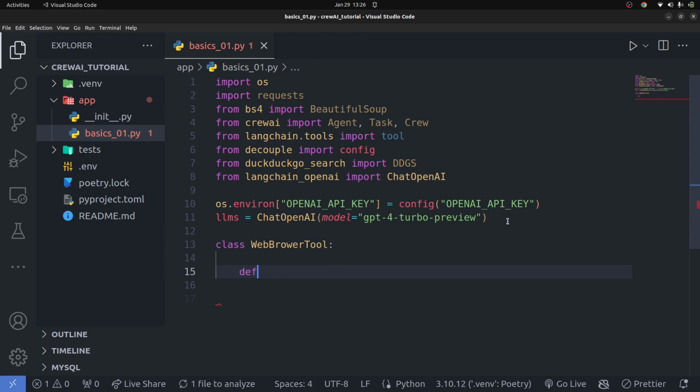So I'm going to say def, and you're going to say internet_search. So the internet search, you're going to pass in a query, and the query is going to be of type string, and this is going to return a string at the end of the day.